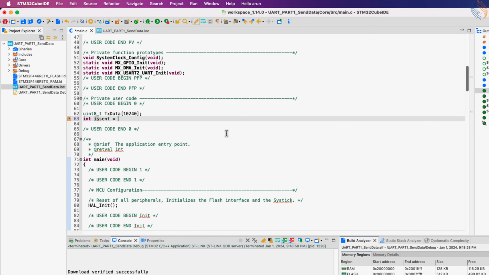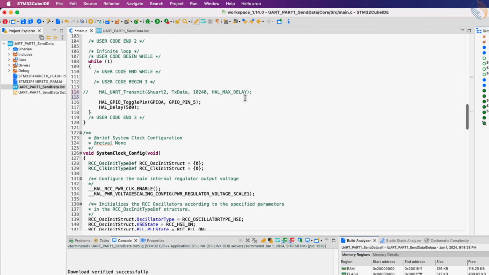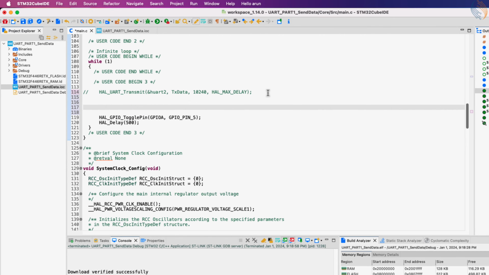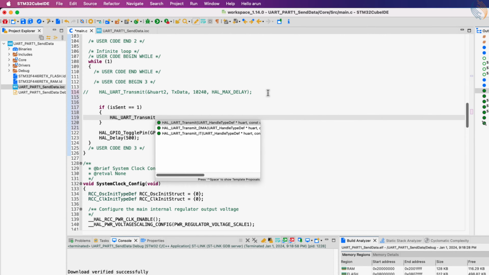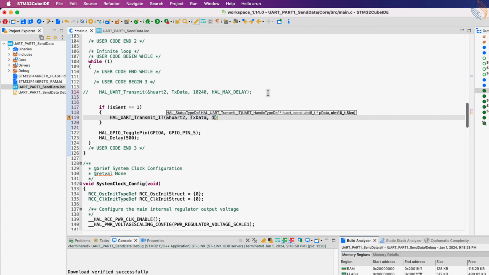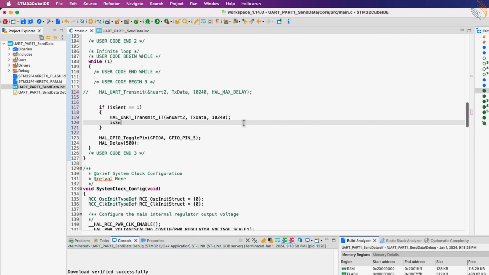Let's define a variable to keep track if the data has been transferred. In the while loop, we will only transmit the data if this variable is set to 1. Here call the function HAL_UART_Transmit_IT. The parameters of the function are the UART instance, the data buffer, and the size. After calling the function, set the variable to 0.